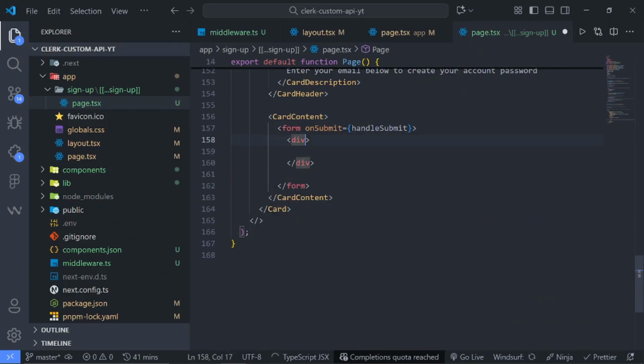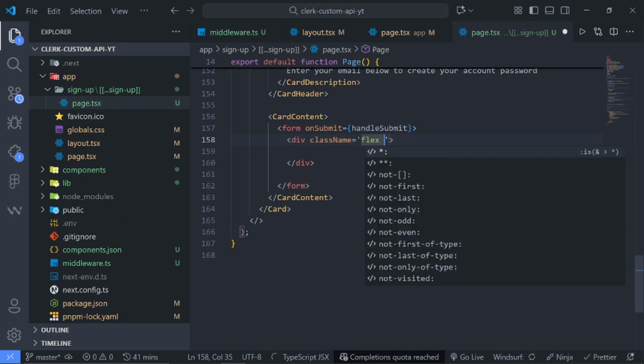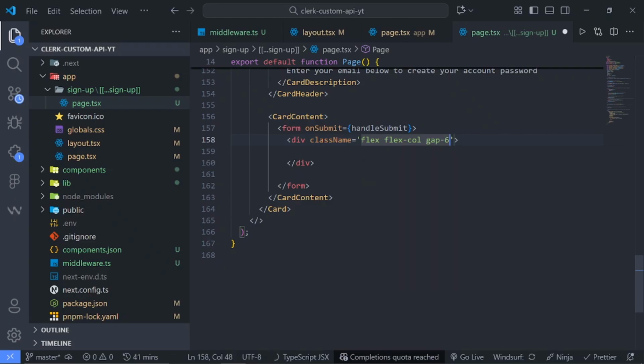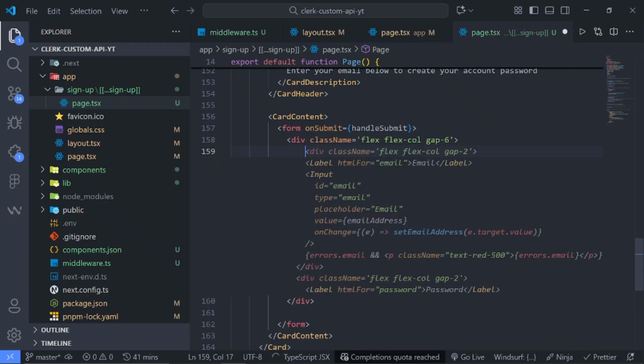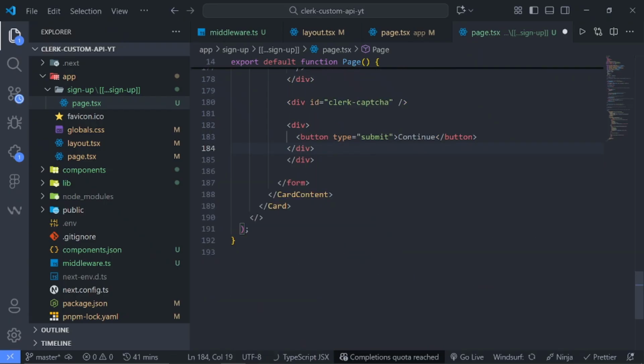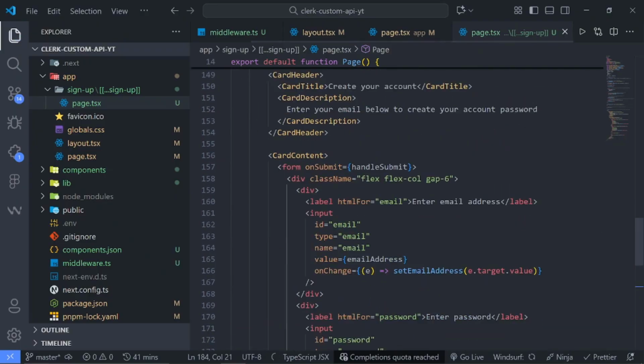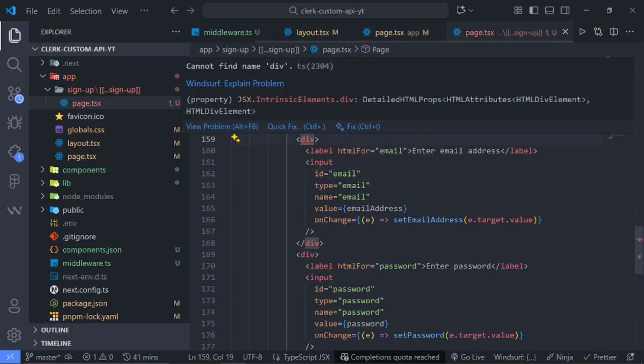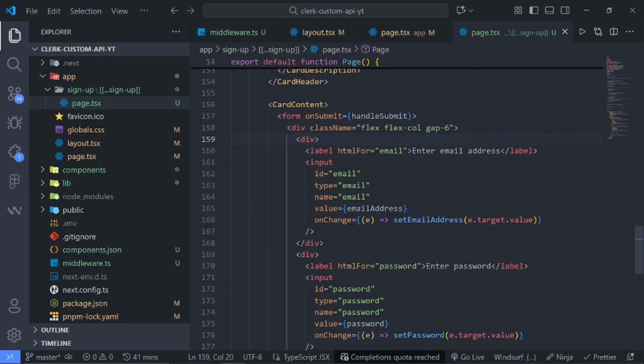So then I will give this a class name of flex, flex-col, gap of 6. Then inside this one, I'll paste in what I just copied. And for this first div here, which I think is holding the label, I'll just give this a margin bottom of 5. Let's see how it's going to look.